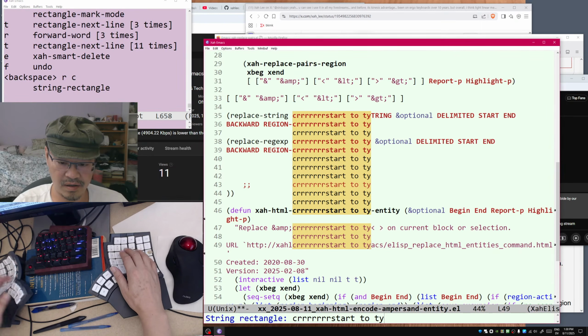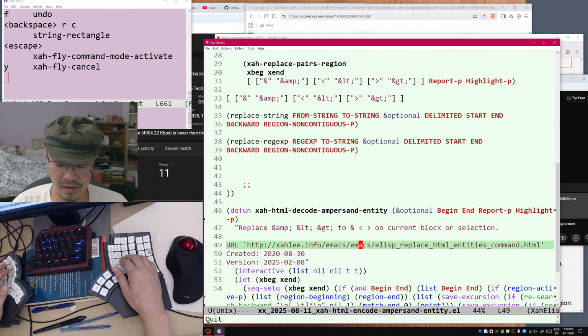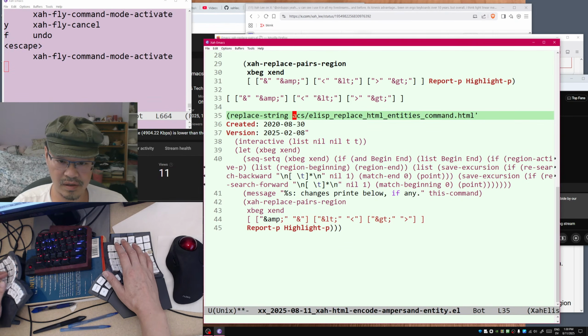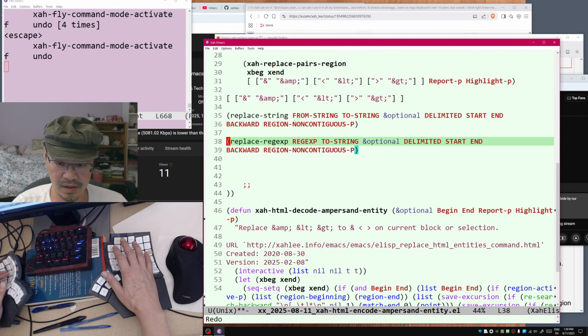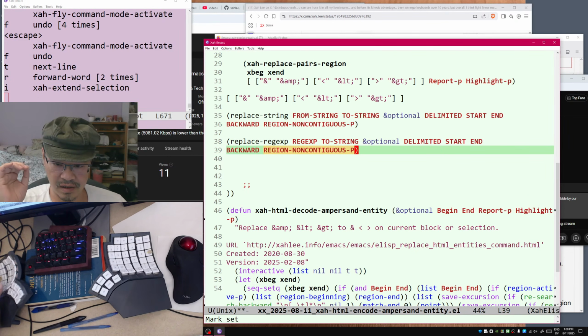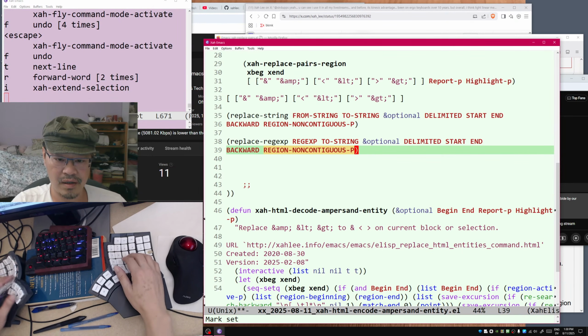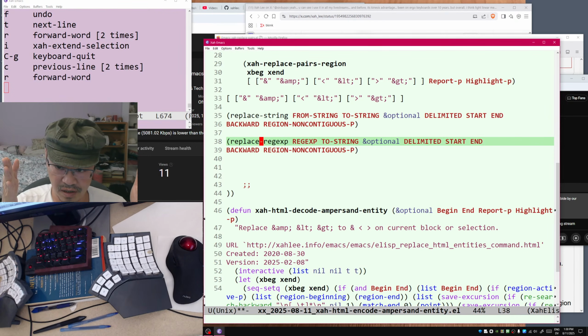So undo. Don't mess up my code. Redo. So this means region non-contiguous. That means this replace string, or the regular expression version, actually can work on a rectangle. That's interesting to know, but we don't need it.